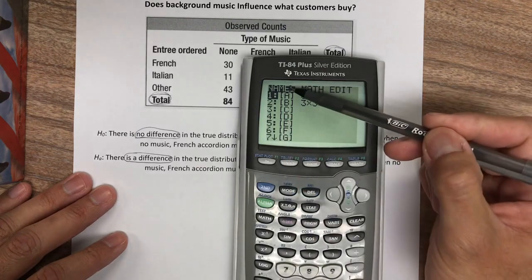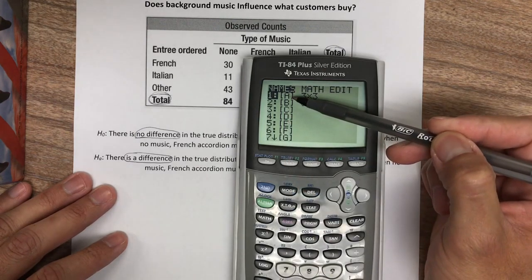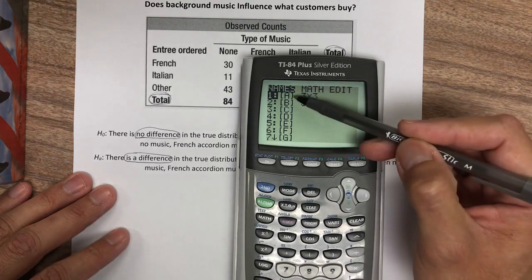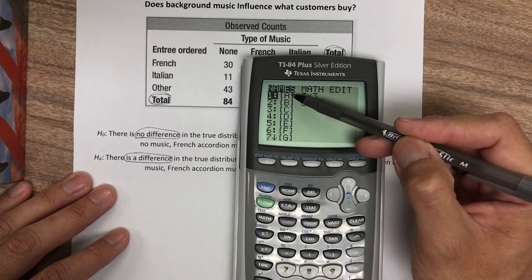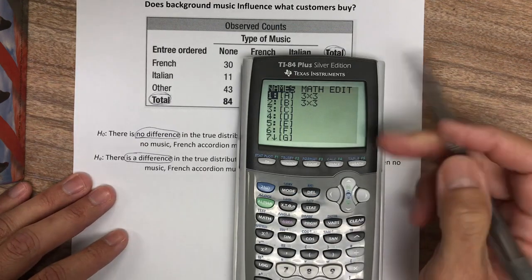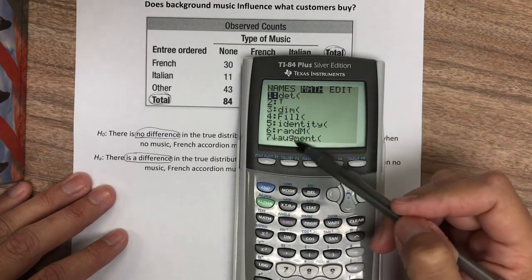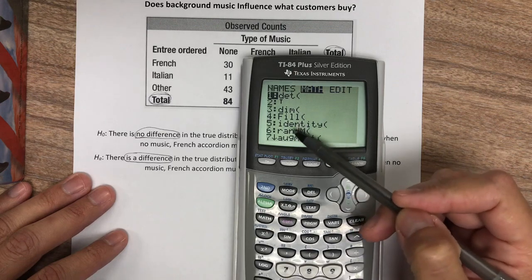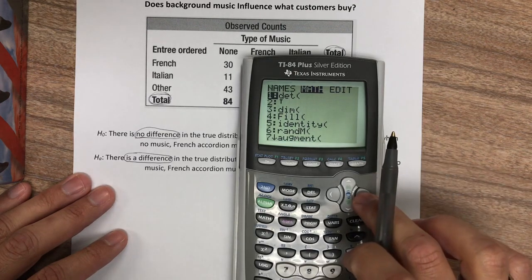So we do have the names of the matrices. The calculator uses just letters. You have variables, and they are capital letters A, B, C, D, E, F, G, and it keeps going to a few more. We have some functions or some operations we can do with matrices, but we don't have to worry about that in AP statistics.